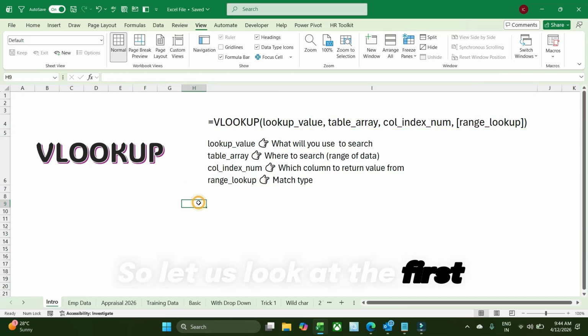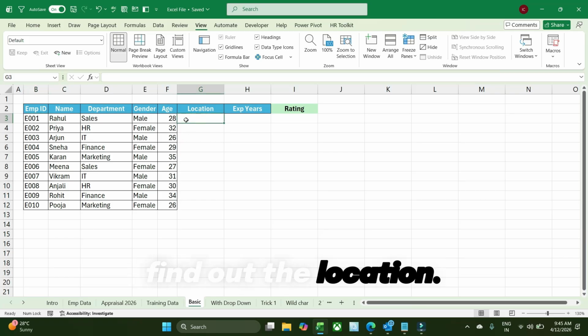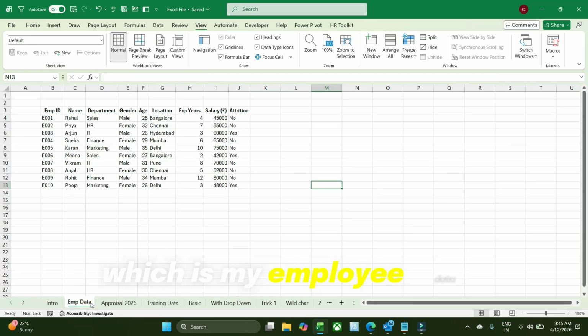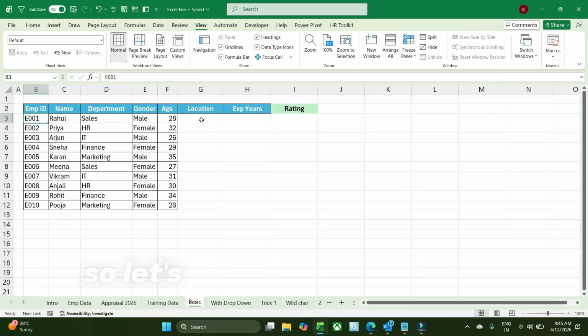So let us look at the first example, which is the basic example, and let's look at the syntax. Like we mentioned, I want to find out the location. For which employee? For this particular employee ID. So this is my lookup value, this is what I'm going to use. And where am I going to look for this information? In another sheet, another table, which is my employee data table. From here, I have the employee ID and I want to get the location for that particular employee ID.